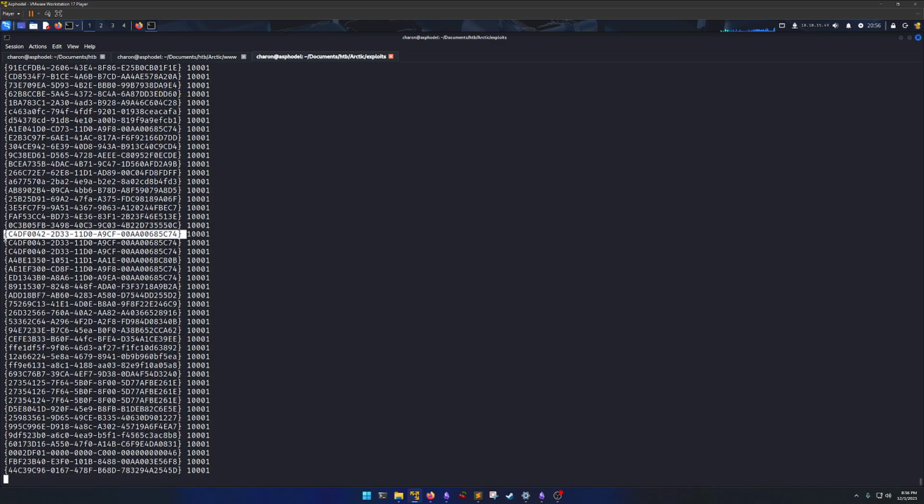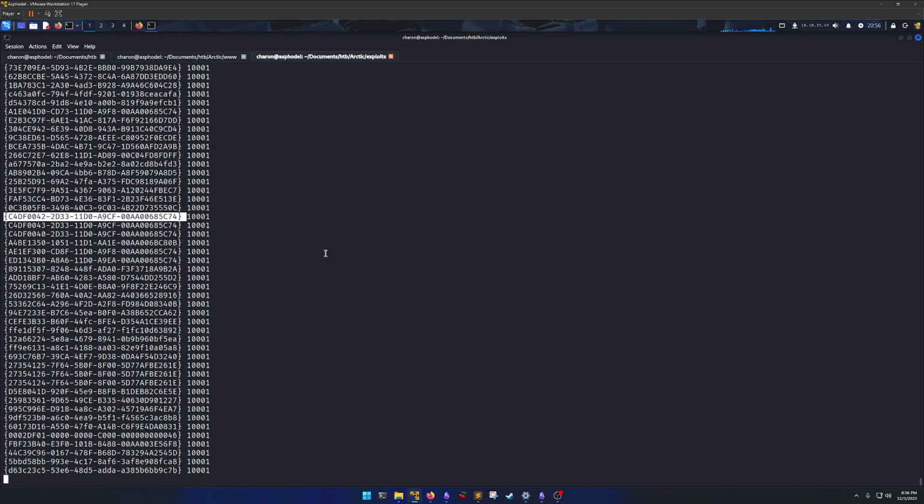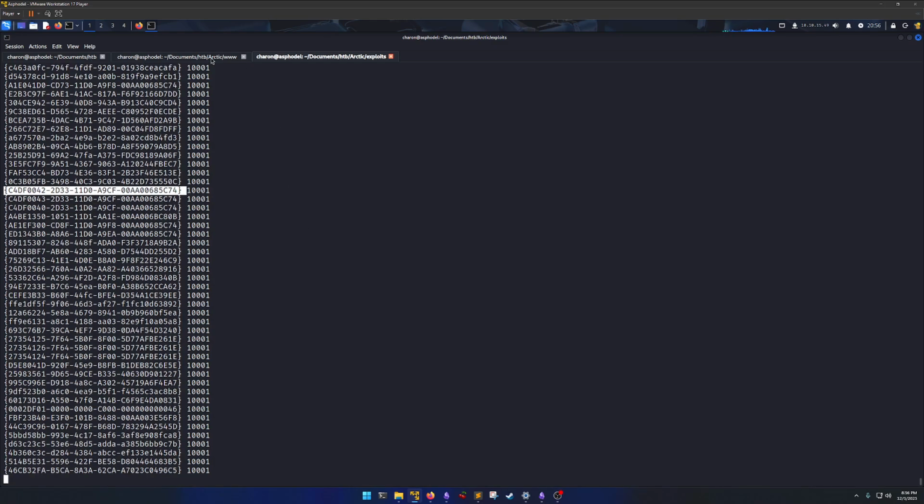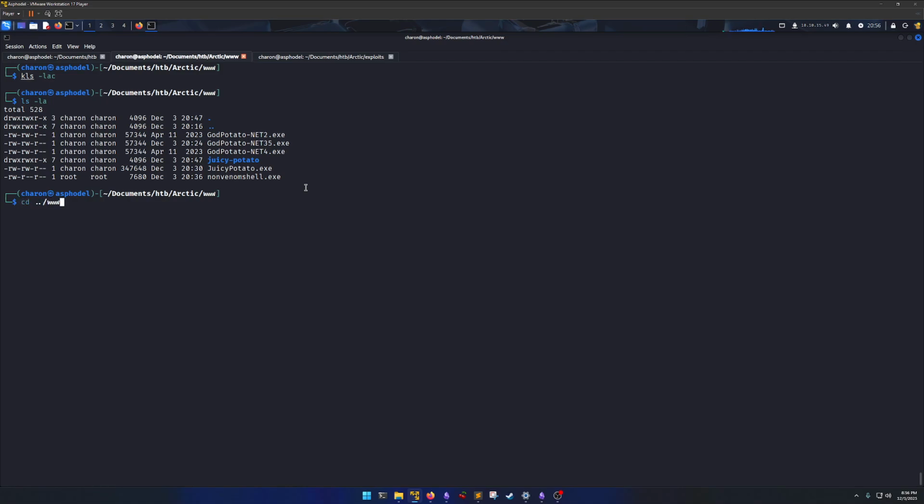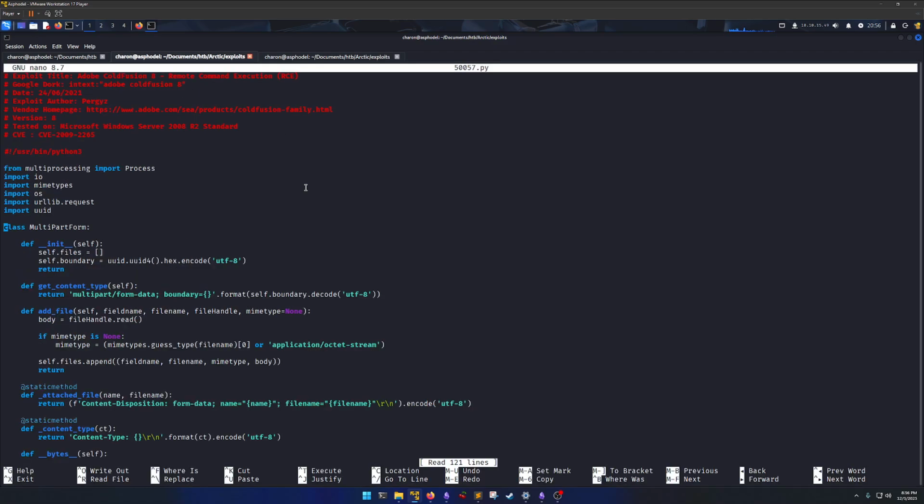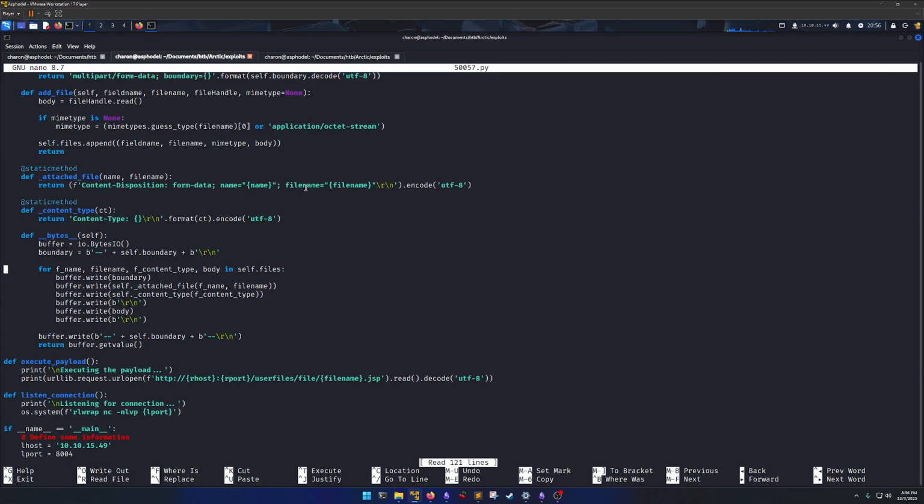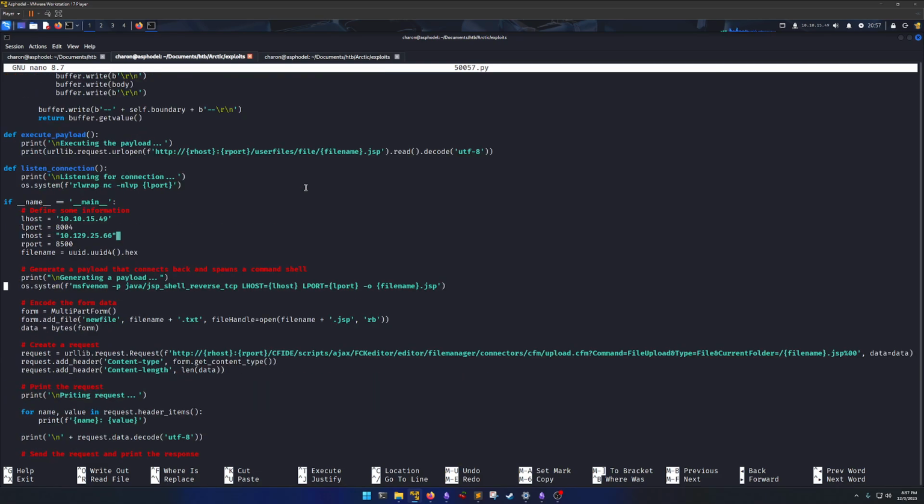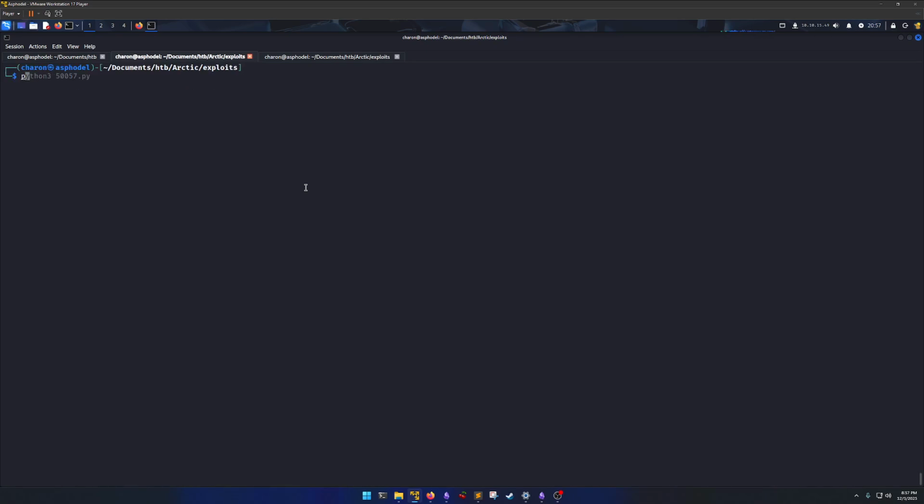So let's take this one, for example, and try it. Maybe we can just run the exploit on a different port and test it till this finishes. So let's go to exploits, nano, this, and change this right here. Let's make it 444. Run this again.